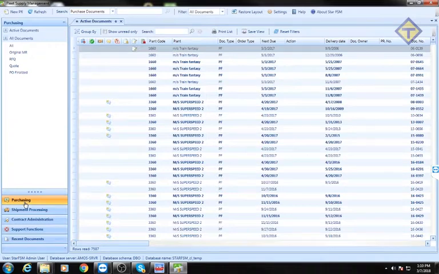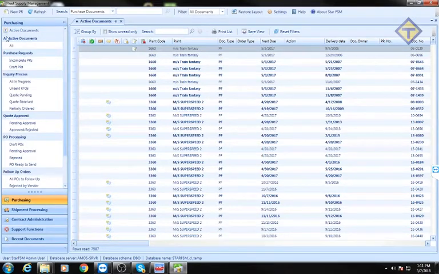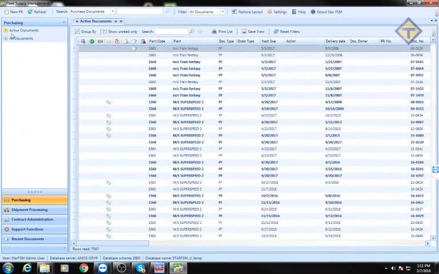Let's start from the purchasing module. The purchasing module is split into two small groups. The first one is active documents, which means all documents that are still active and in process in the purchasing process. The other one is all documents, which contains all documents that have been finalized in FSM, meaning the purchase process has been finalized.